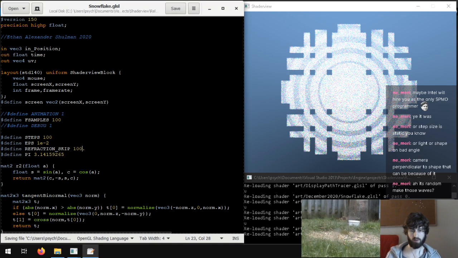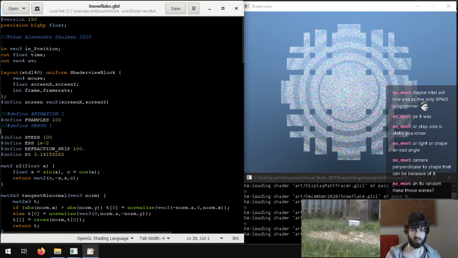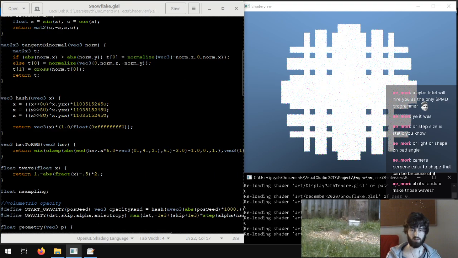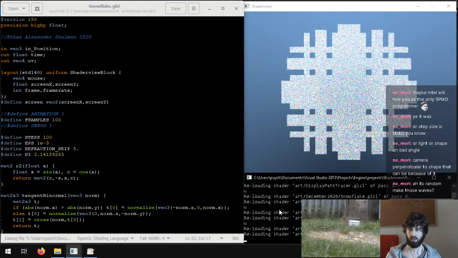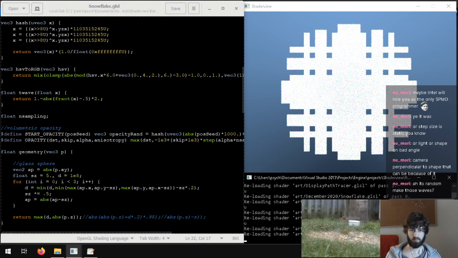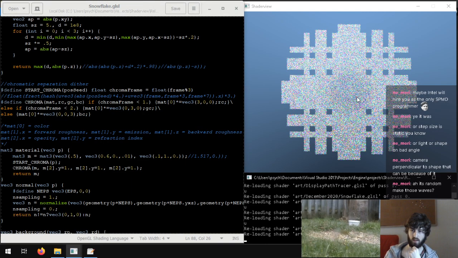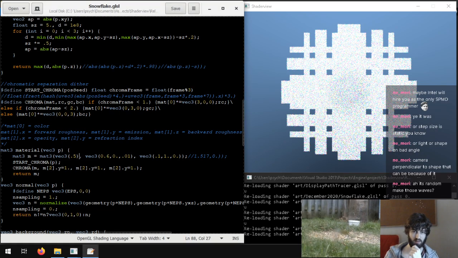What if we increase the refraction skip step? Is it not skipping? No, it is skipping. Let's increase the epsilon. Okay, so it's probably something to do with the epsilon because... yeah. So if I increase the precision, it's still kind of there, but it's less.